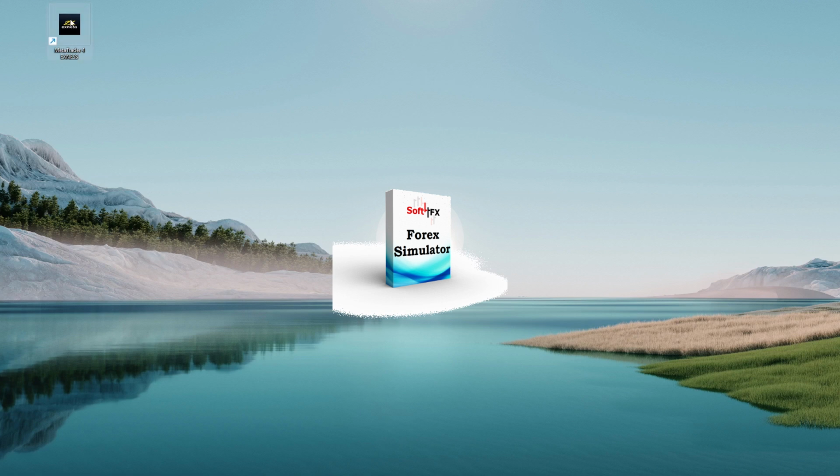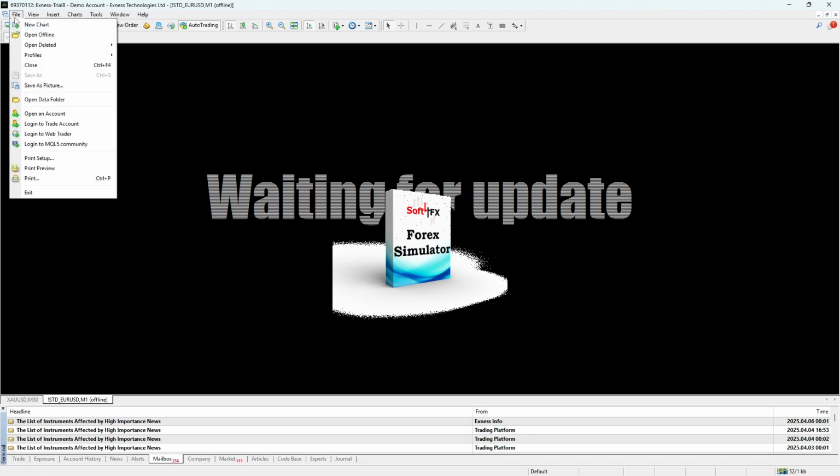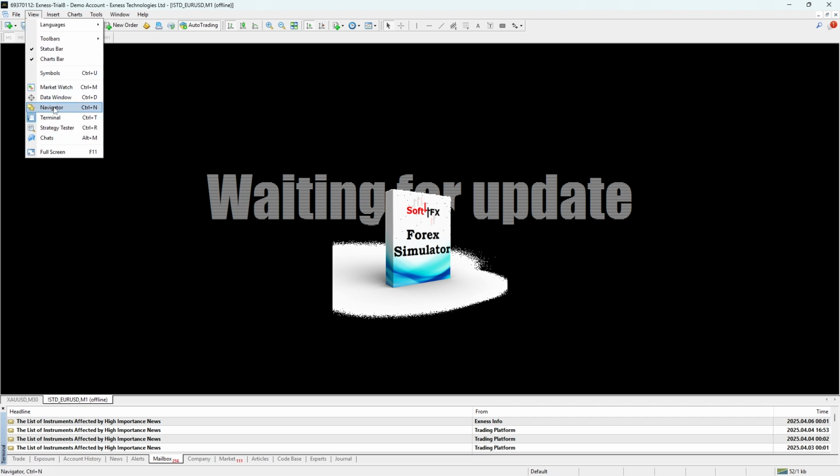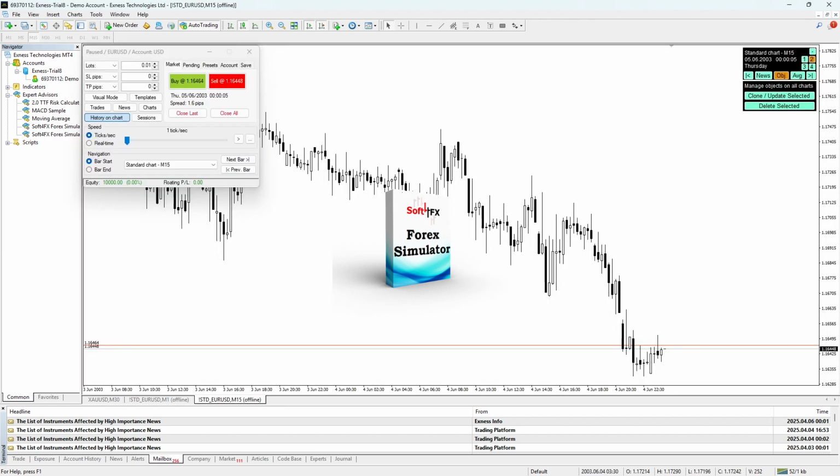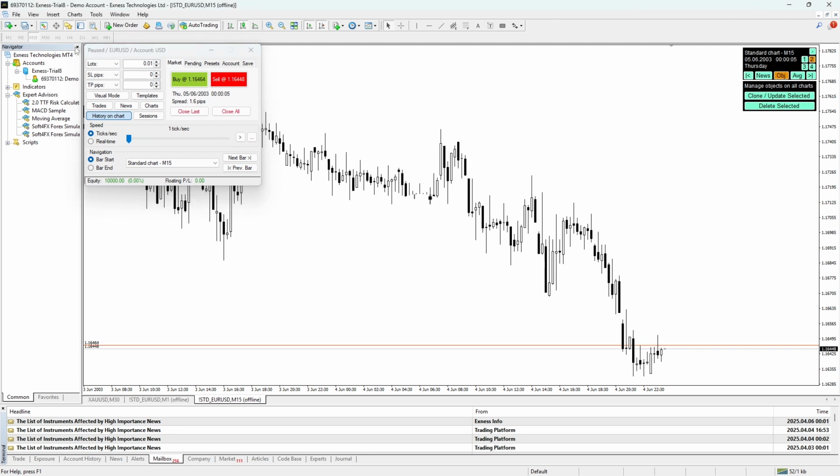Now let's see MetaTrader 4, and in this I'm using an XNS demo account. I will show you exactly how to load the Forex Simulator. We'll go to the Navigator. I'll show you this example. Now this is the Forex Simulator. We have taken a start time, and so this is how it looks.